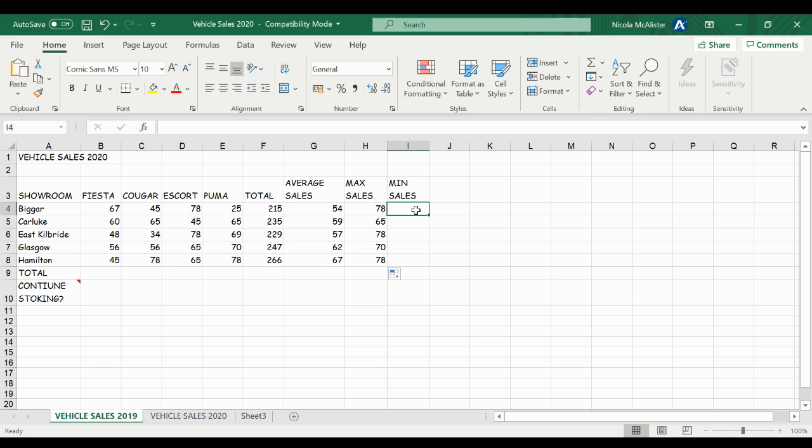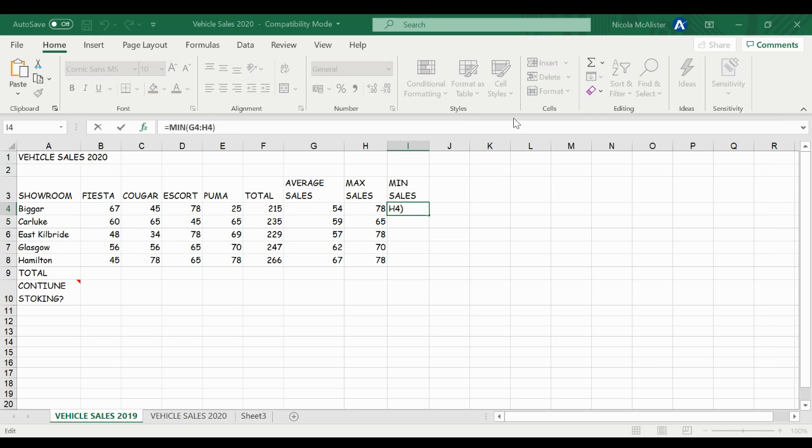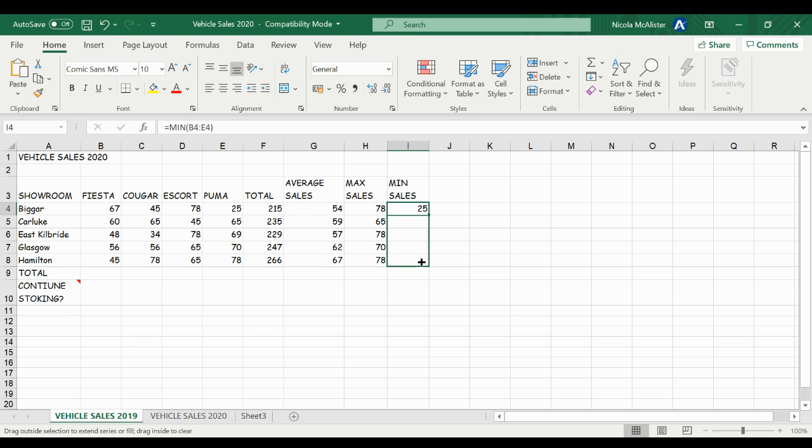And then the min sales, so that's the lowest number of sales there were in any of the towns. Again, back onto our function button. Remember, if a formula doesn't come up, it's not one that you've used recently, you can just search for it. So I'm just going to put min in, and it'll come up. And it is B4 across to E4. And enter, and it will give us the lowest number of sales. And then replicate it down.